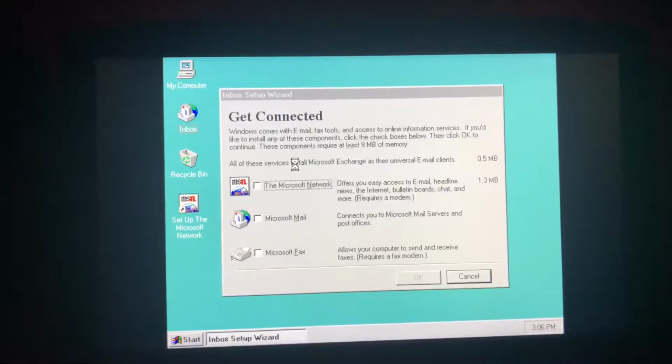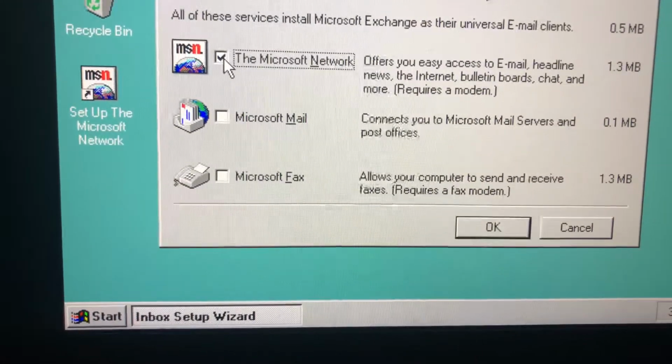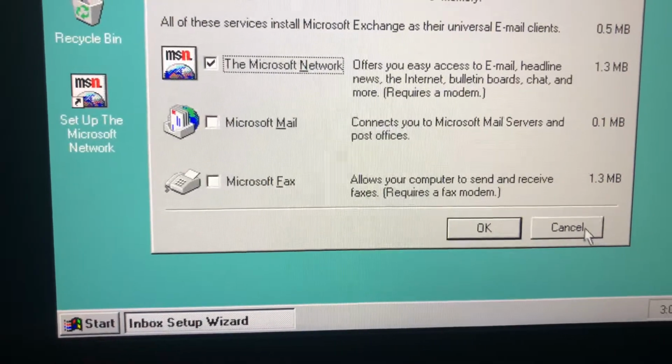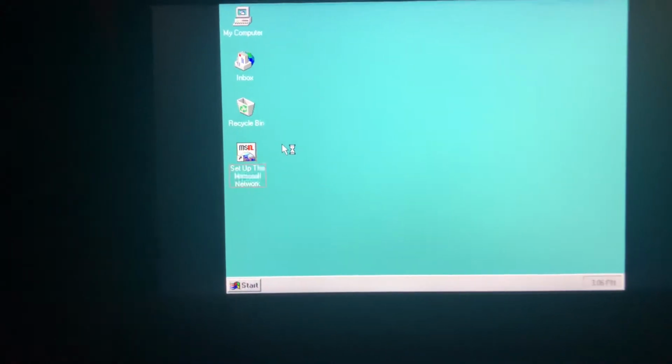But before you can access the internet, you have to do this. So you have to click on this and click on OK. But I don't feel like doing that right now. Or you click on this: Set up the Microsoft Network.